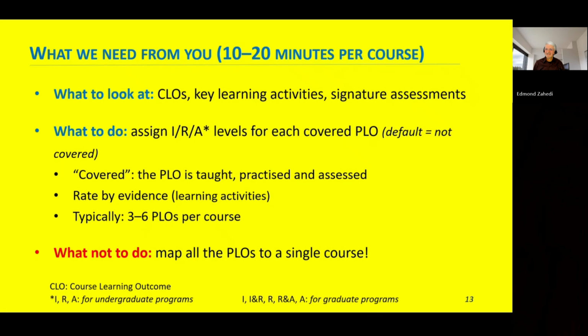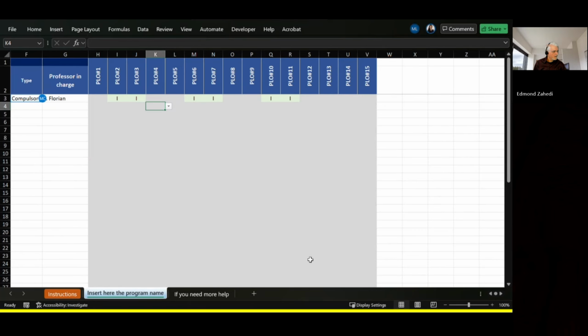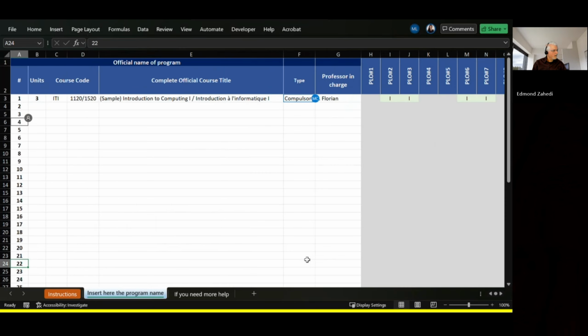Please go ahead. So in the grid where we're mapping PLOs to courses and professors, what do we put in for courses who have no regular professors, APUO professors, and they're always taught by different sessionals? Do we just leave the professor in charge blank?